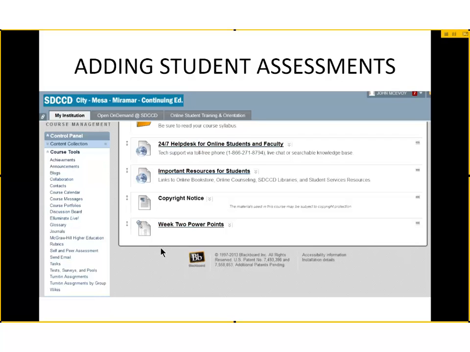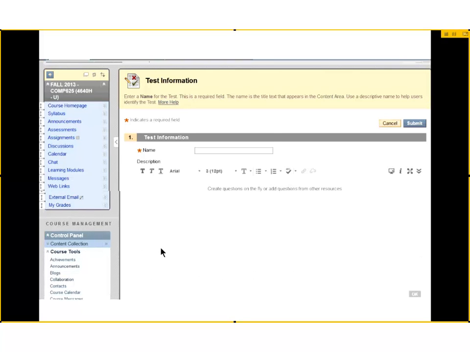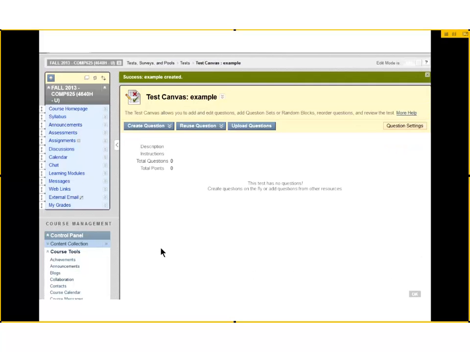So when we're ready to create an assessment, we'll click on that and come up with a page that looks like this. Test information. And all we're going to do now is give that test a name. So we're going to type in the appropriate name, Lesson 1-6, and we're going to submit. And that brings up what they call the test canvas.